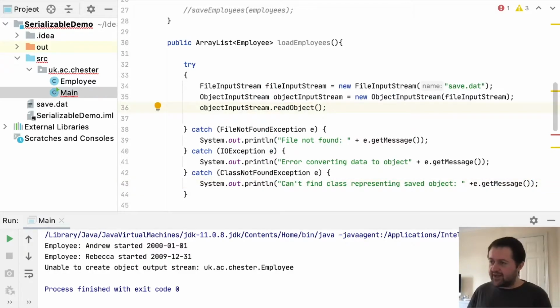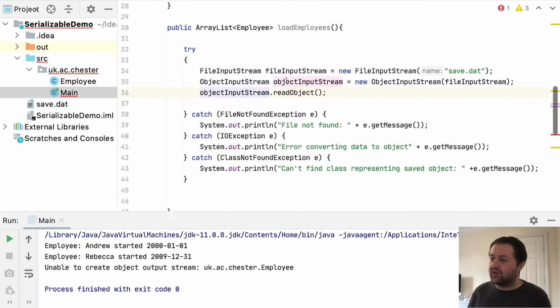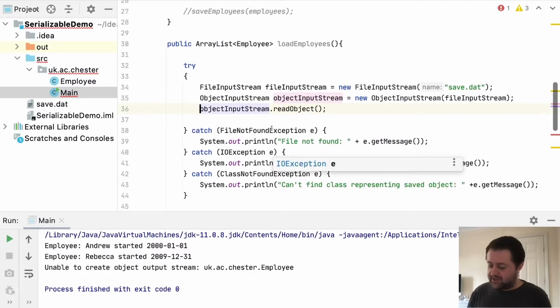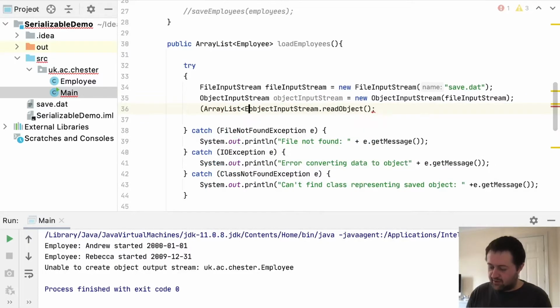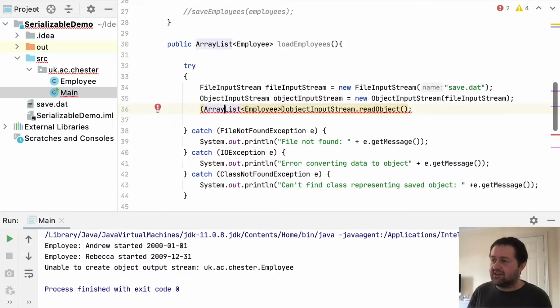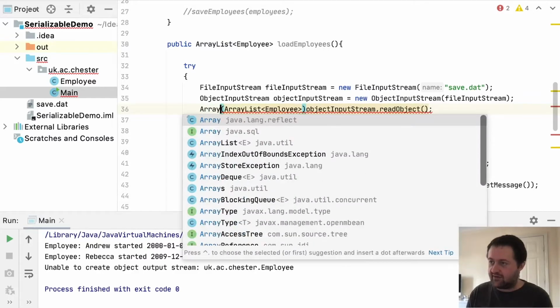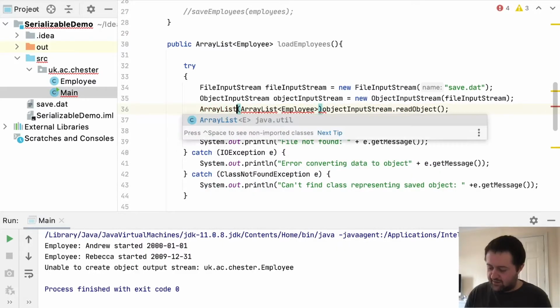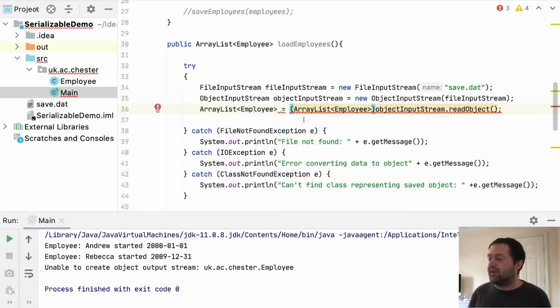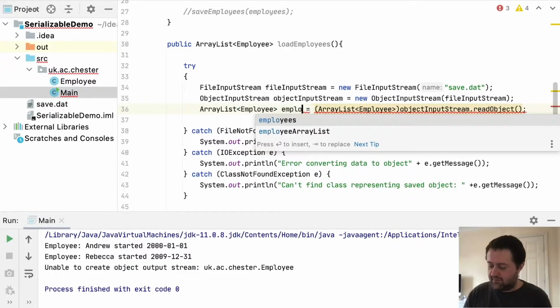As we go back, this gives us an Object, but I want to return an ArrayList of employees. Because I know that I saved an ArrayList of employees, I can do something called a cast. This is where I tell Java that I know this object is an ArrayList of employees, because when we saved it, it was an ArrayList of employees. So we can say, actually treat it as an ArrayList of employees. All we do there is put the type we want to treat it as in brackets beforehand. Now it's complaining because I'm not assigning this to a variable. So I could say something like ArrayList of Employee equals, and then I need to give it a name, employees.